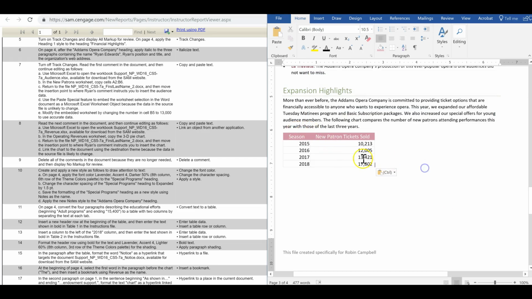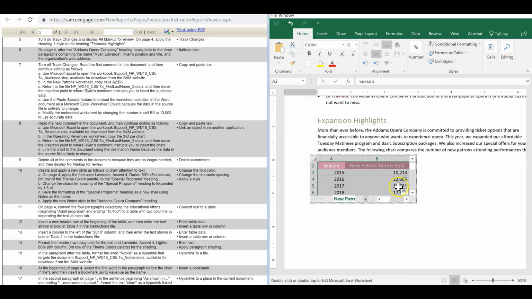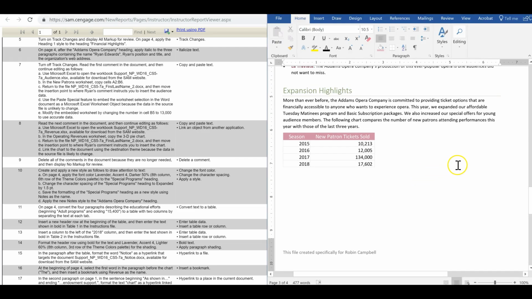Okay, and now when I double click on it, I'm able to make the change as they asked me to right here. That should have been 134,000 even, like that. And then I can click out of it and I'm out of the spreadsheet. So it's paste special and you're pasting an Excel worksheet object.